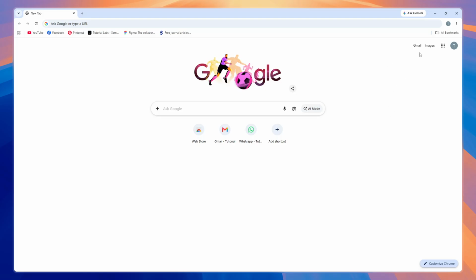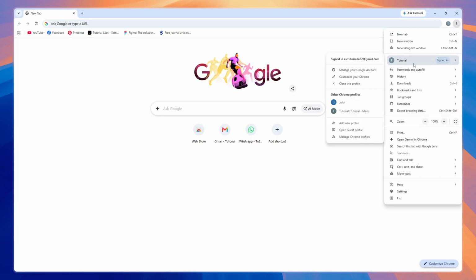First, open your Google Chrome browser on your computer. Once Chrome is running, direct your attention to the upper right corner of the window. You'll see 3 vertical dots there, which is the menu icon. Go ahead and click on it to reveal Chrome's main menu options.